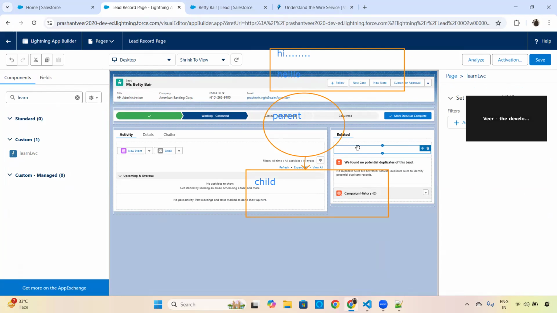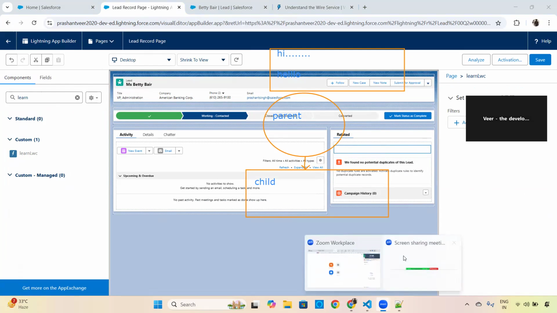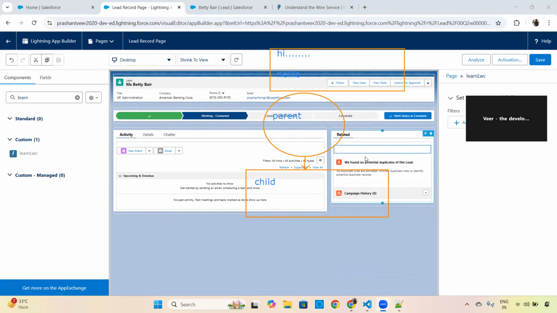What is pending? In the connectedCallback, the component will enter the DOM, then it will re-render, and re-render means what you are seeing here: hi, hello, everything, right? So this is pending. That means your parent component itself is not ready. So how can you expect your child component to exist? This is not possible, right? First, your parent component will fully load, right? Then your child component will come into the picture.